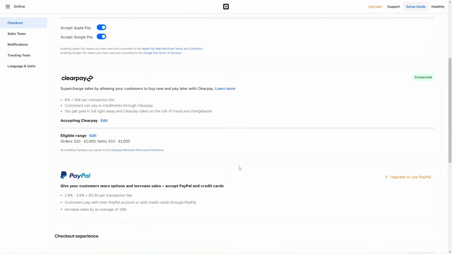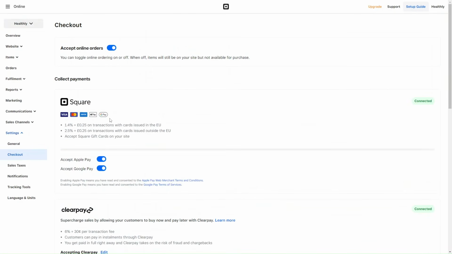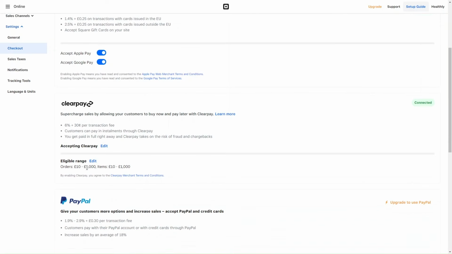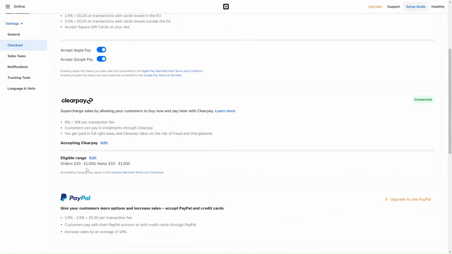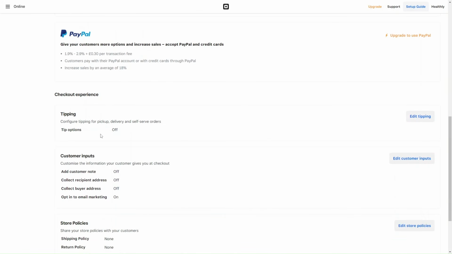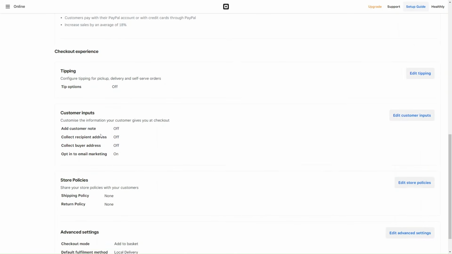And then you want to actually set up the payments. So you can toggle whether or not you can allow online ordering, but then once the online ordering is accepted, then you want to select the payment methods. So obviously you have the Square payment method, and it shows you what transaction fees are applied. Then there are other payment methods as well that are available, like ClearPay, PayPal, and they all have their own setup processes as well.